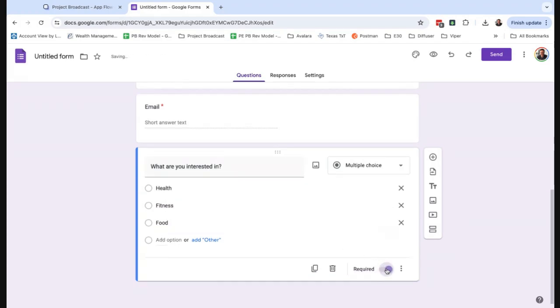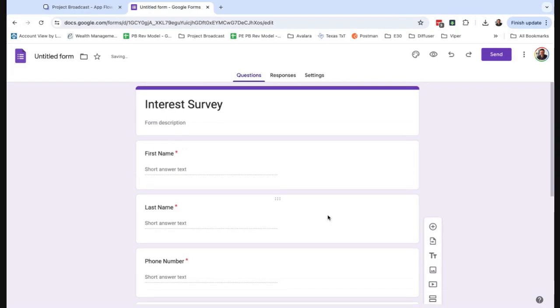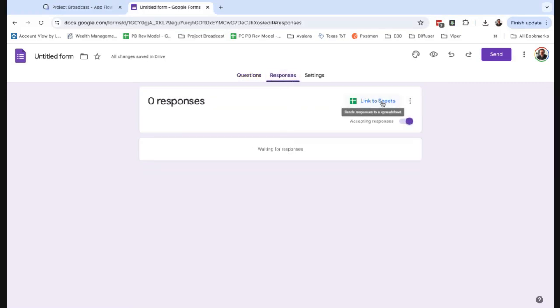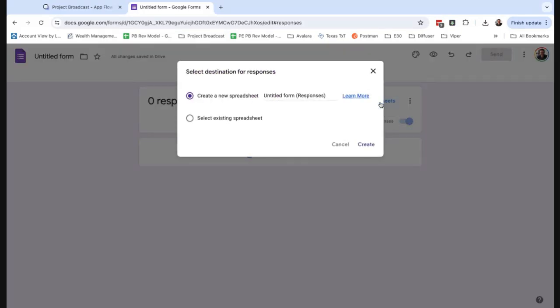So we've got our survey built. Now, if you're familiar with Google Forms, you know that when someone fills out a Google form, you typically want that to go to a Google spreadsheet, a Google Sheet. So I'm going to go over to the responses area, and I'm going to connect it to a sheet. And I'm going to create a new sheet, and we'll call this test interest survey, just so I can find it later.